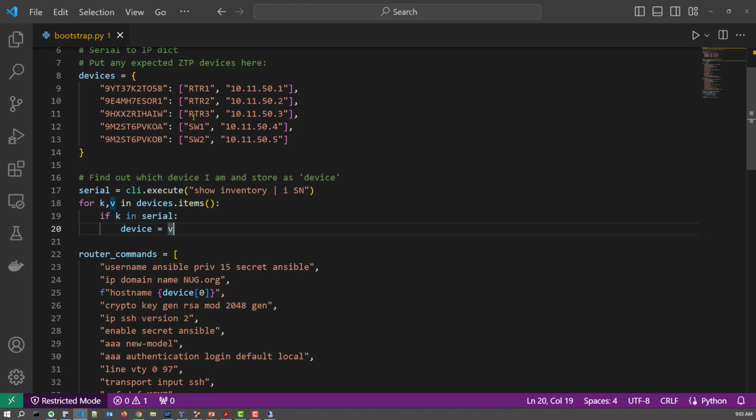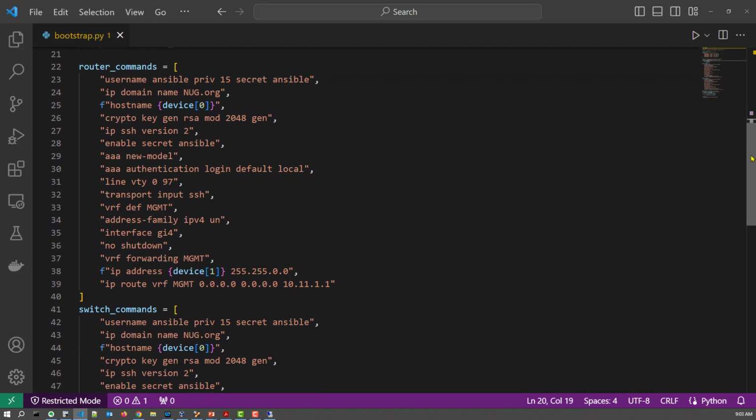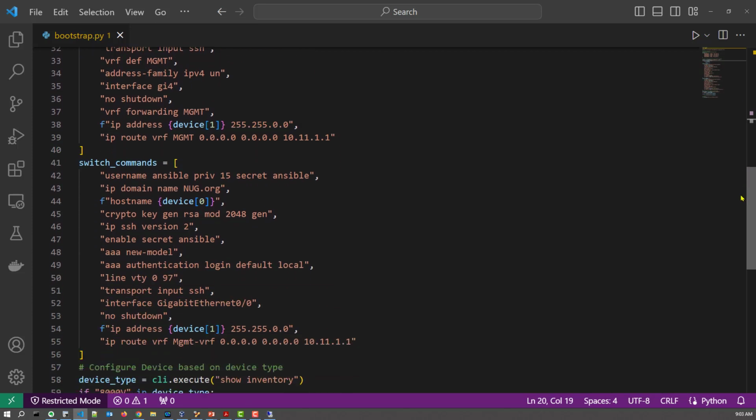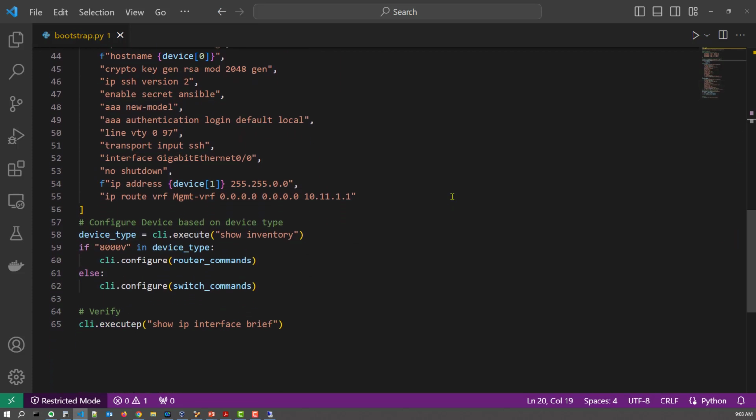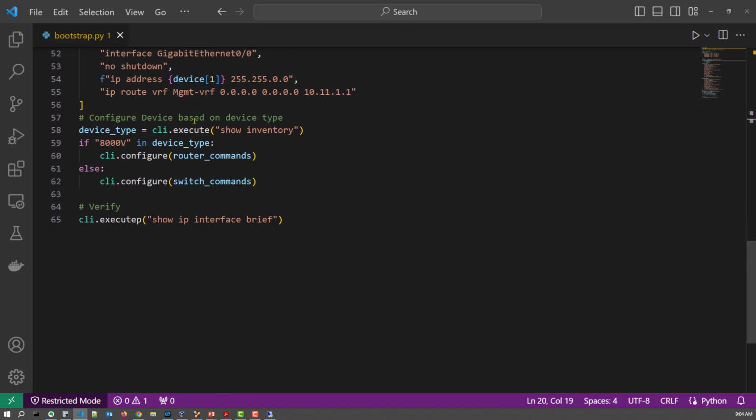Then at this point we know which device it is. And then we've got some commands defined depending on what it is. So I've got two different ones just for a switch and for a router. We'll come back to this. And then here's how it's going to know which one to pick. So now we know what device we are, as far as what our host name and IP is. Now we need to figure out, am I a switch or am I a router? And so we're going to run show inventory, and then we're going to look in the result. If we see 8000V, we know we're a router. We're going to run the router commands. Otherwise, we're going to run the switch commands.